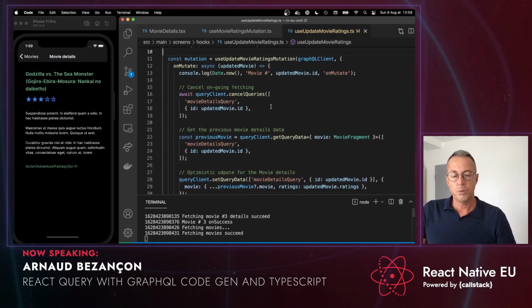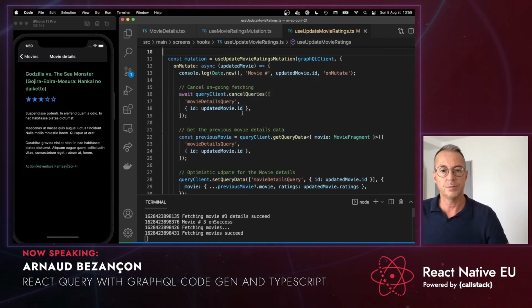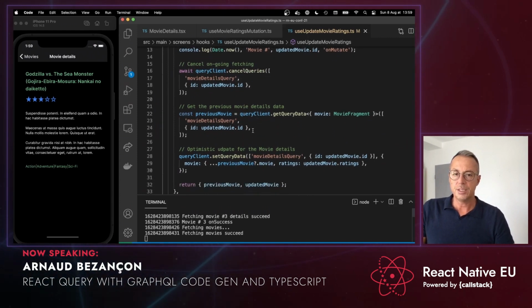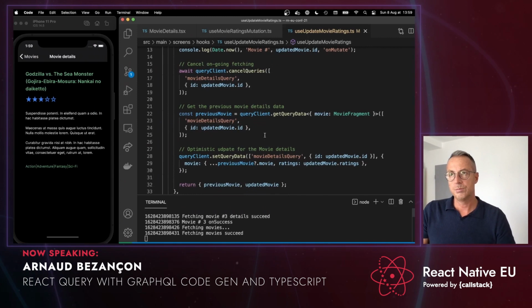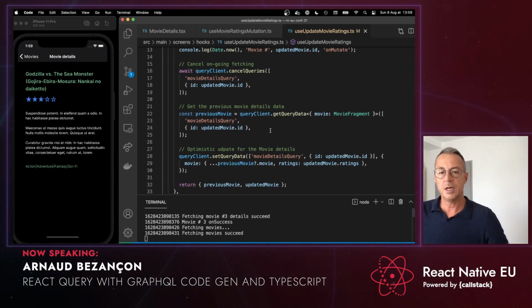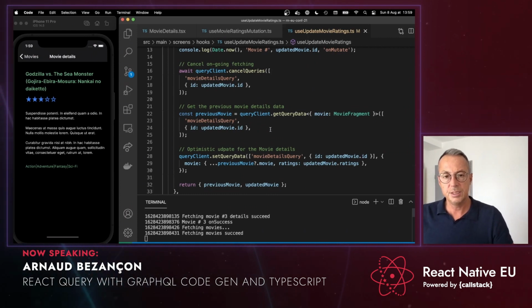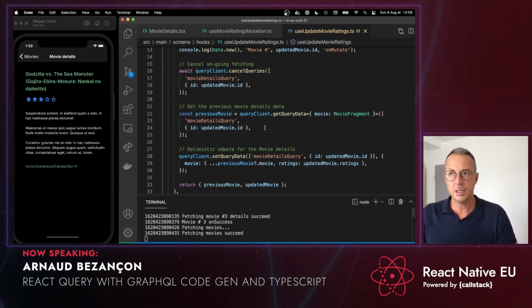In onMutate, what I want to do first is to cancel ongoing fetching. I don't want to have ongoing fetching if I do a mutation. I need to get the previous movie details because I want to do an optimistic update, so I want to alter the current data, and also need this previous movie details data if I have to roll back if an error occurs later.